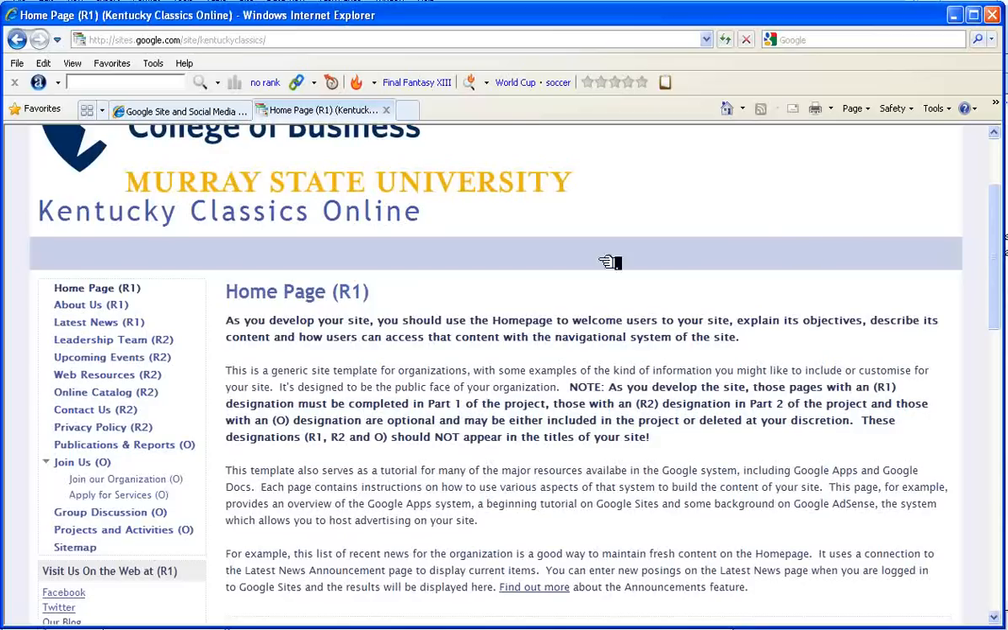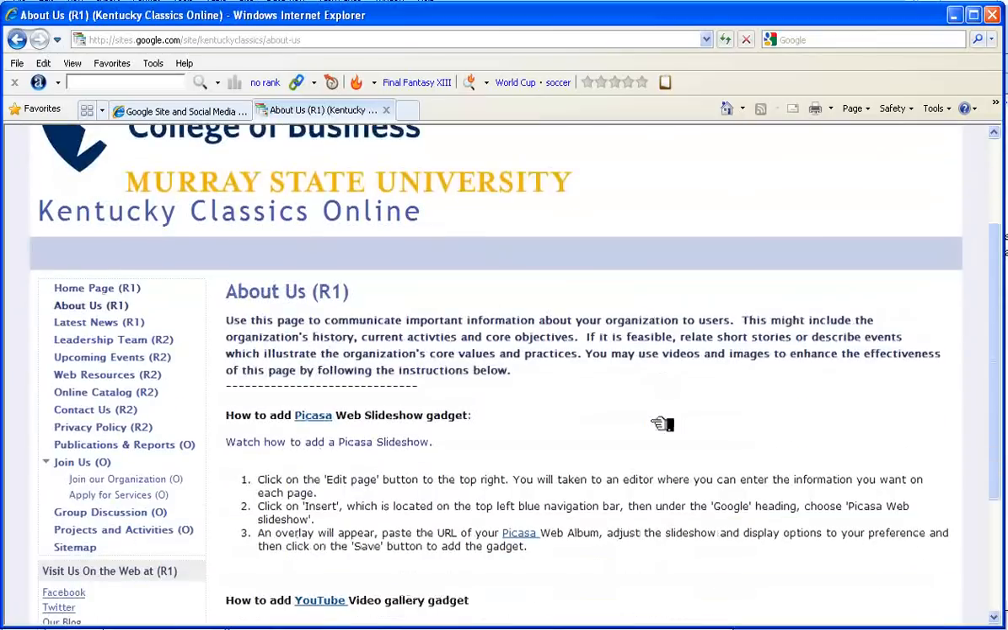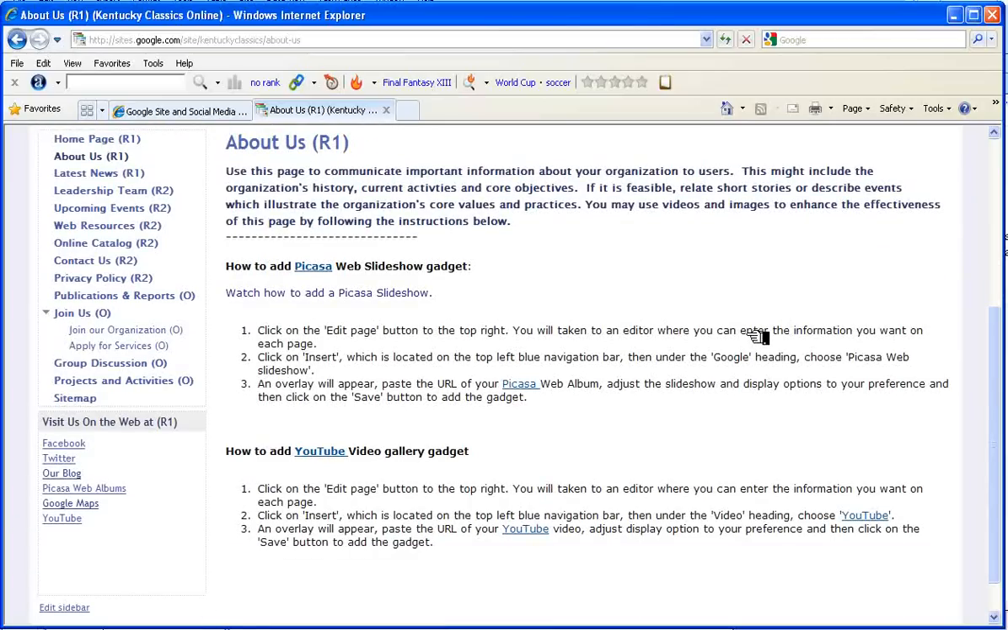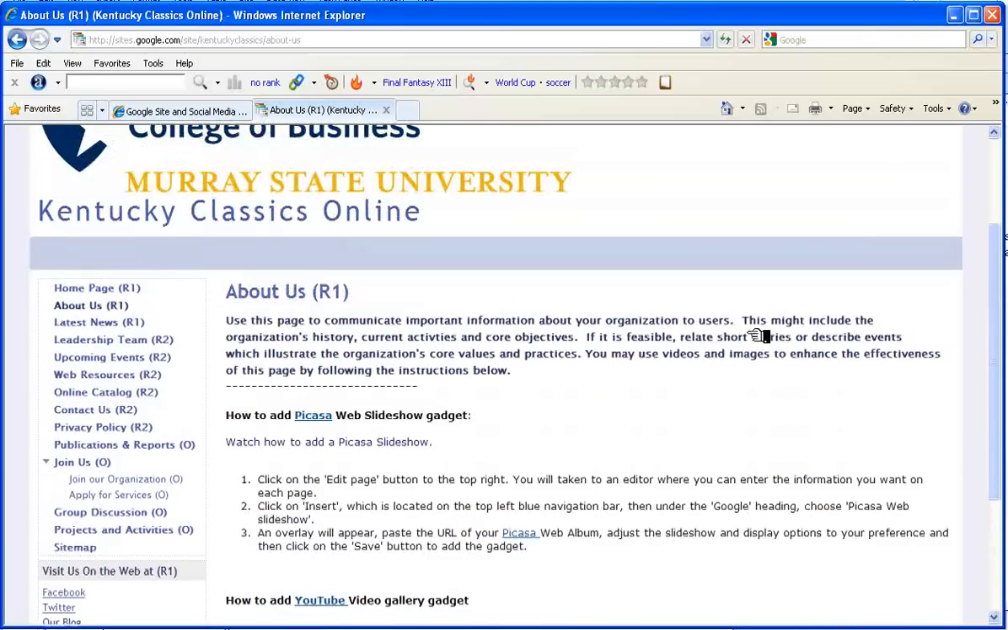on the left. The About Us page, which is the only other one we'll work with in this component of the project, is where you will explain some information about the background of the organization, perhaps its history, its activities, that sort of thing. Now you have additional instructions here on how you can use Picasa and YouTube. As you go through the modules of this project, you will be developing content at those places that you might want to use here to help convey the story of your organization to users.